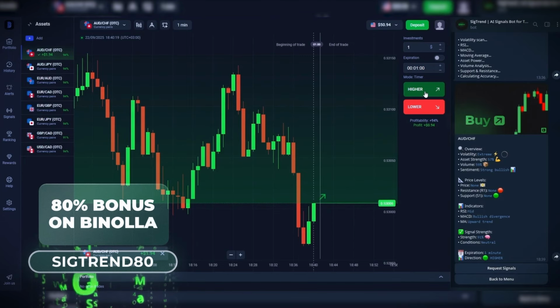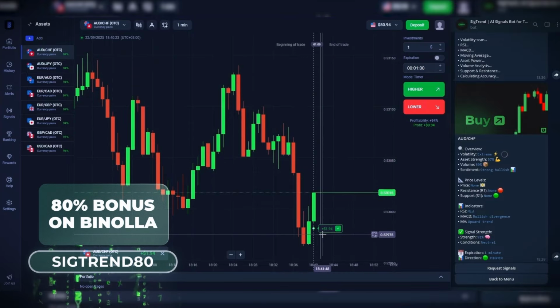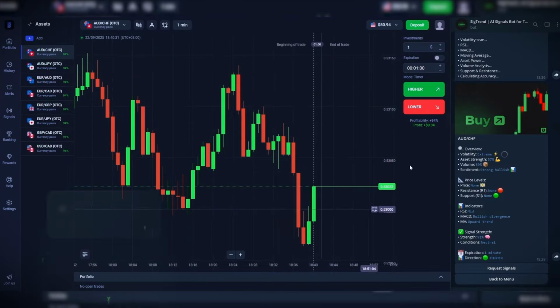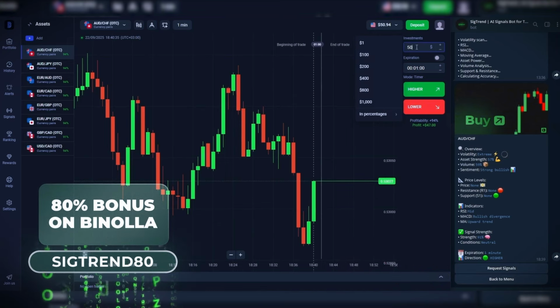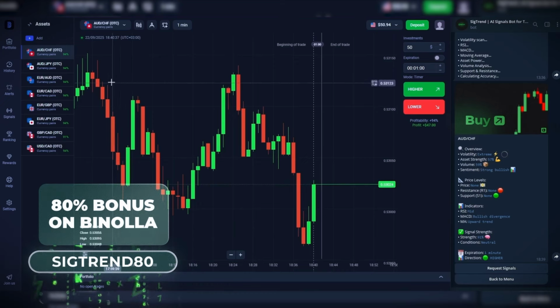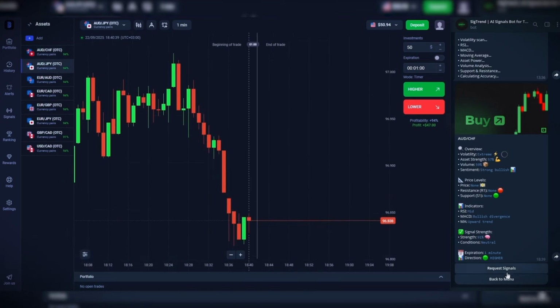We have literally a few seconds left, and that's it. Everything went up, of course, the bot analyzed it. Well, $2 isn't really much, so let's go for a bigger trade. Let's go with $50 or more and switch to another currency pair to check a different signal.